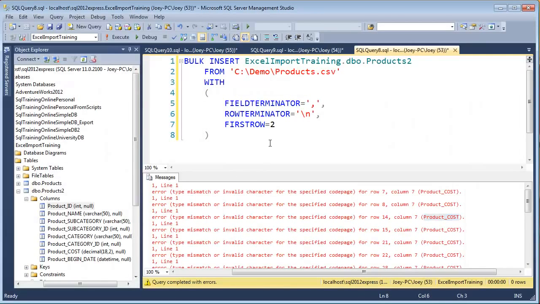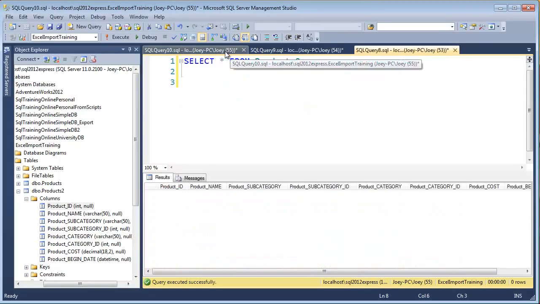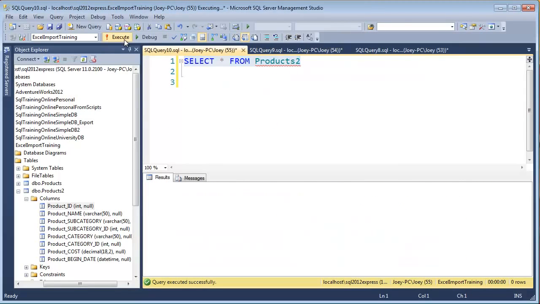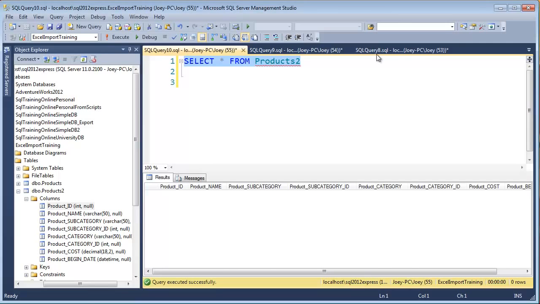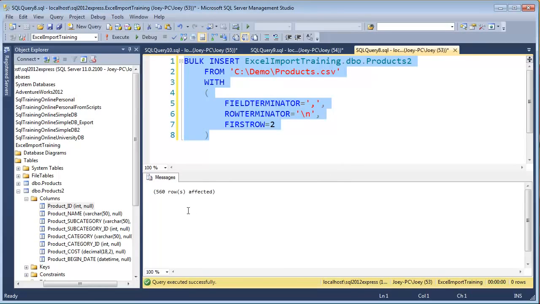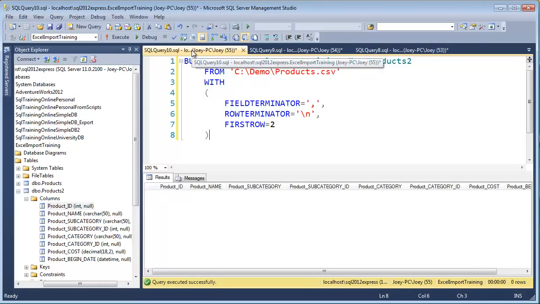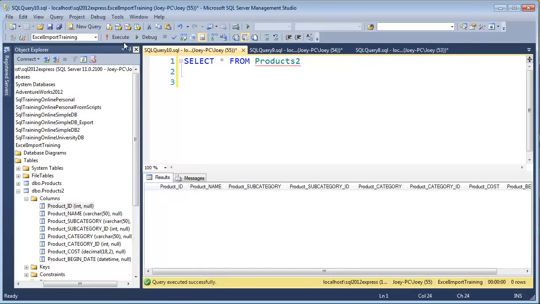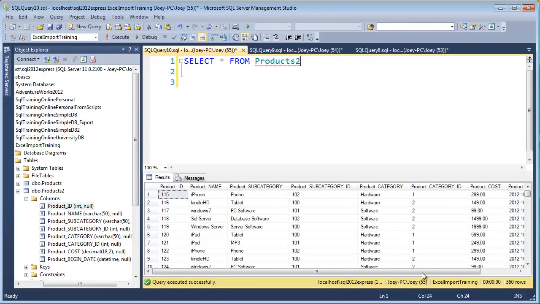So all we have to do is rerun this. First of all, before I do that, I want to see if we have any data in here. Okay, no data. Now let's go back over and I will run it. And no errors. 560 rows were put in. That error's gone. And we can just simply select from the table. 560 rows are in. Everything looks good.